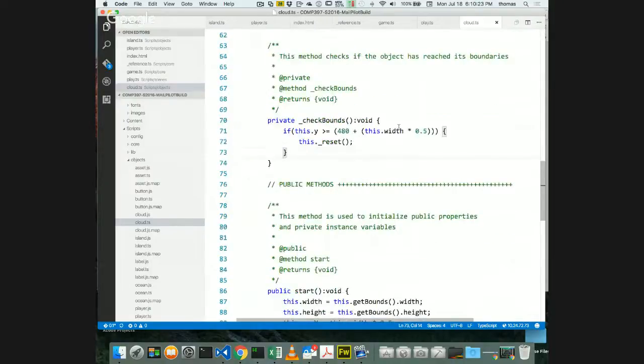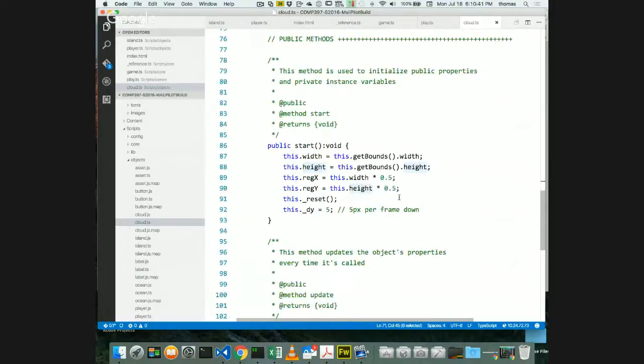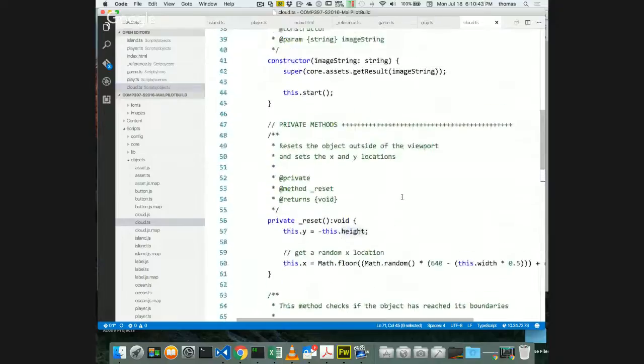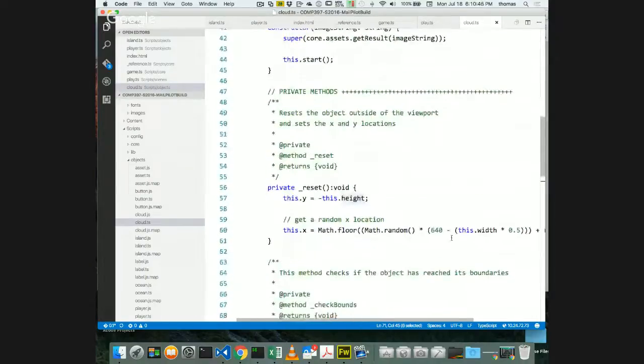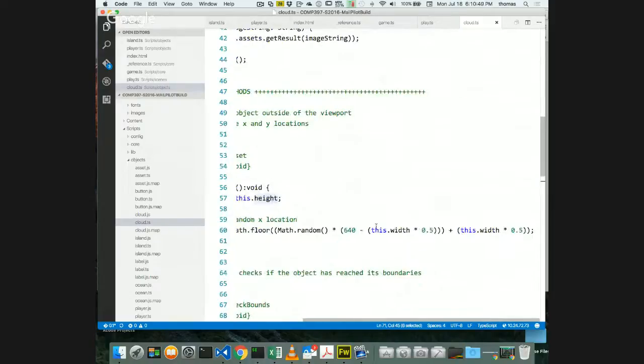So this is the same 480 plus half the width, right? If it goes half the width out, then I want to move it back. So that's for the bottom. So if I go out, well, actually that's wrong. Hold on a second. I'm right, but this height is right. I'm talking about when I check bounds for the right and left, which is when I reset. This one. Oh, so it is width.